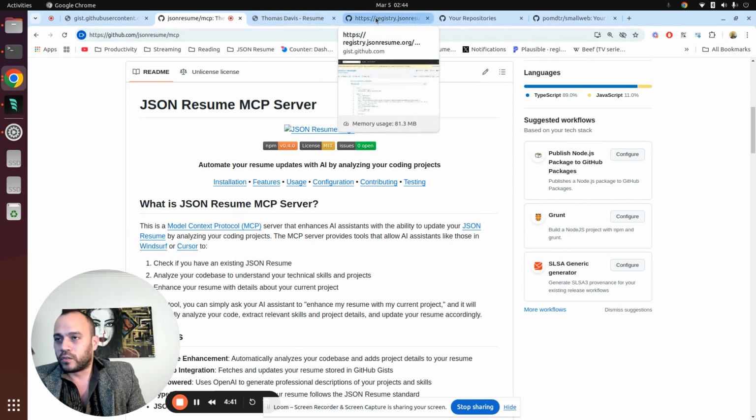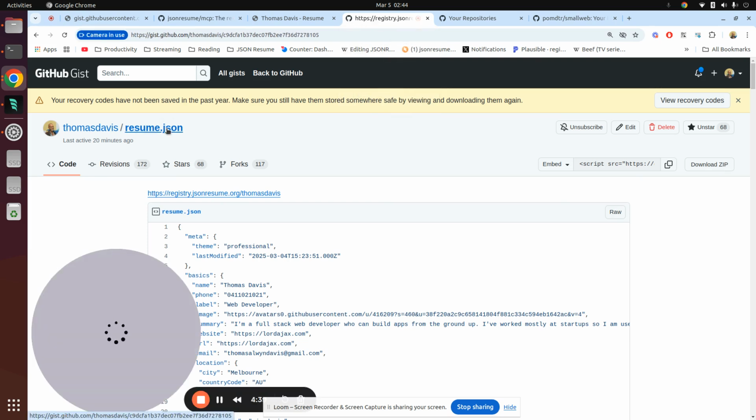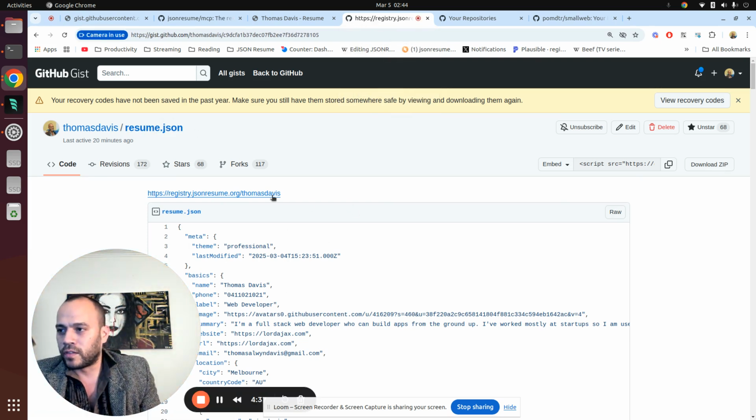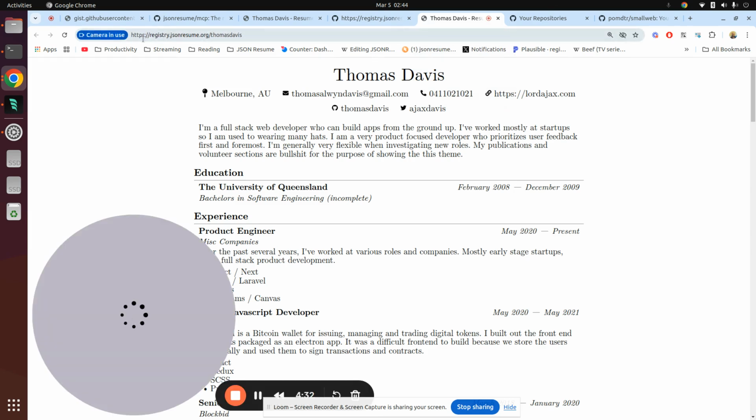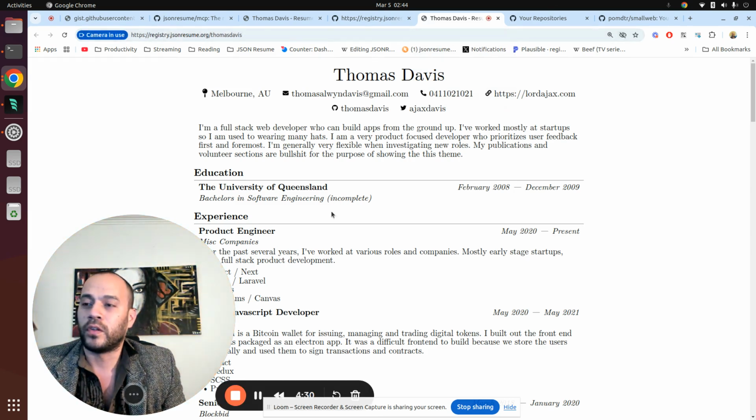So obviously with JSON Resume, you can have a gist called resume.json. When you have that, we automatically host your resume through the ecosystem. You can go into all of that later on a different domain. I have no idea what's going on with my screen share.